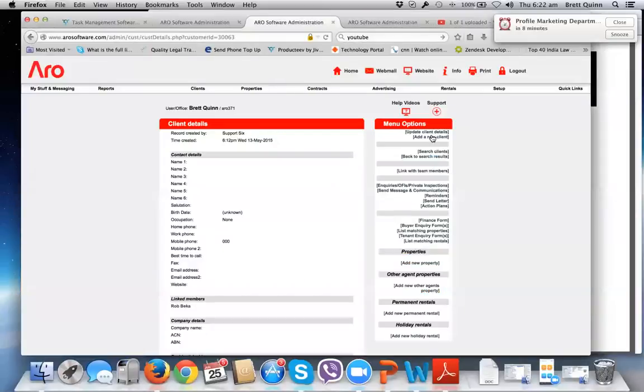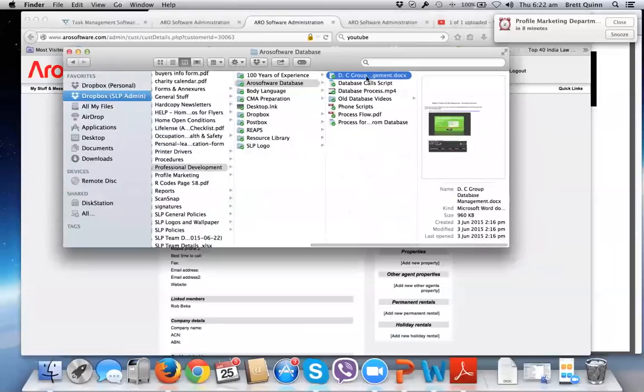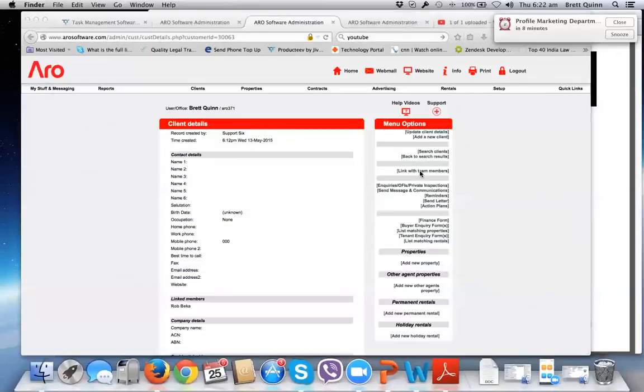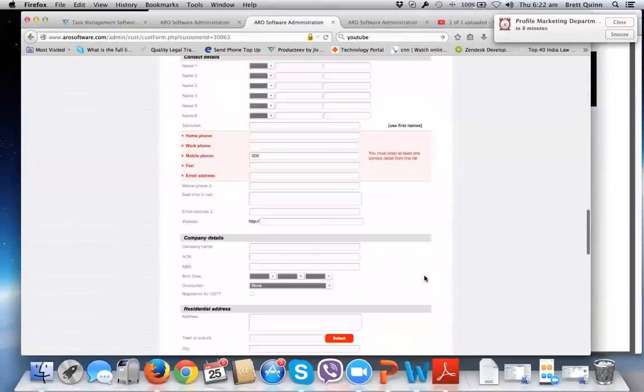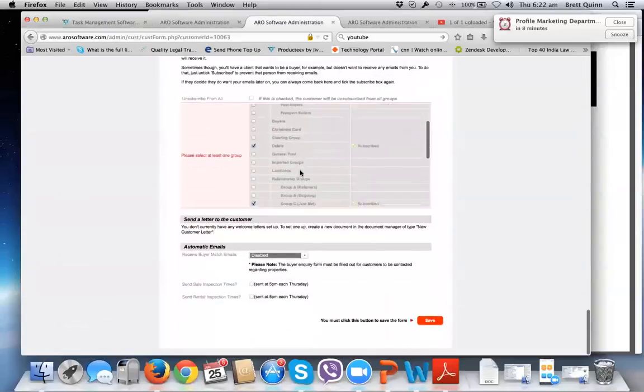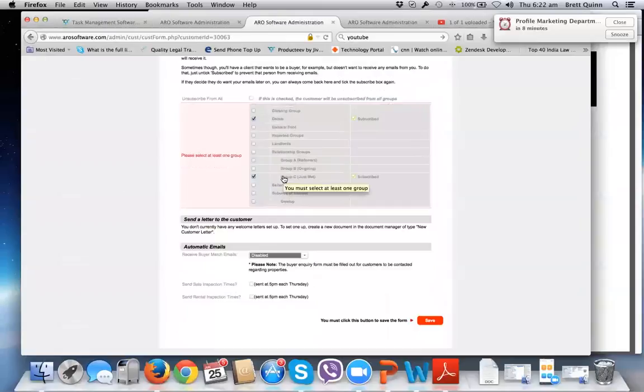So let me come in here. I go to update client details, and again, every single one of these steps is in the document called C Group Database Management. Now, I'll update the client details and come down to the very bottom, and this is where the groups are. So you'll see that they were put into the C group. What I need to do now is take them out of C group and put them in either A or B.